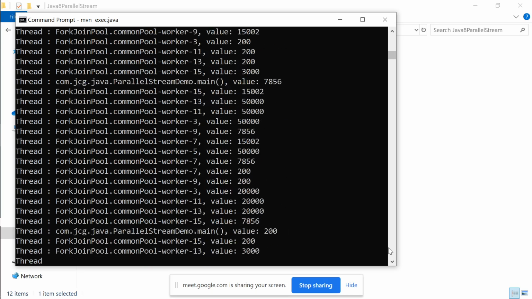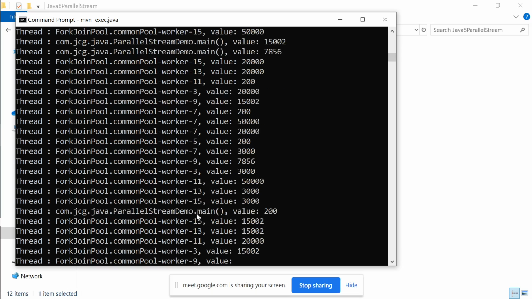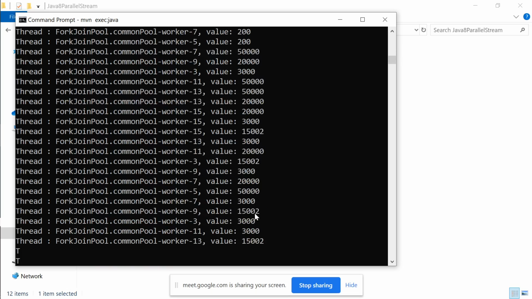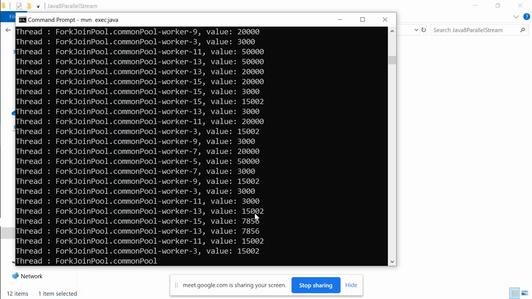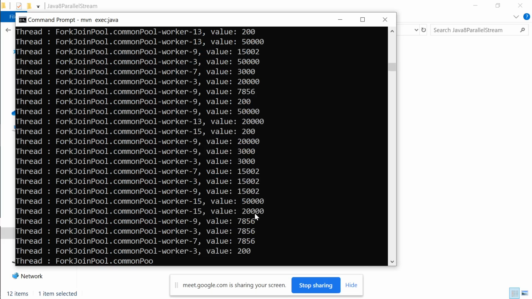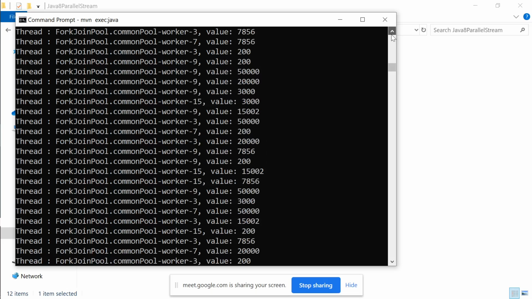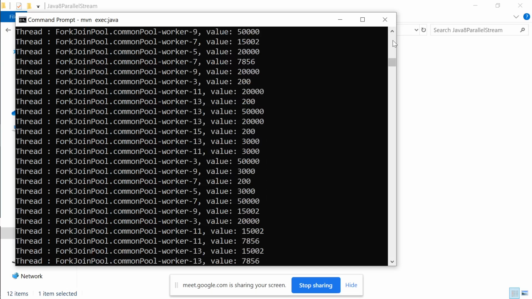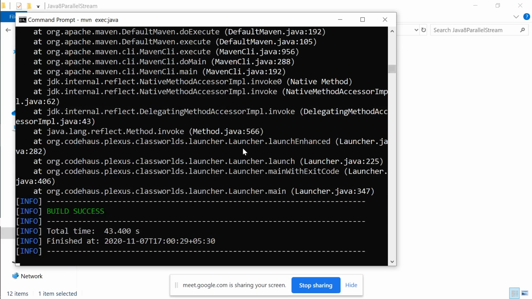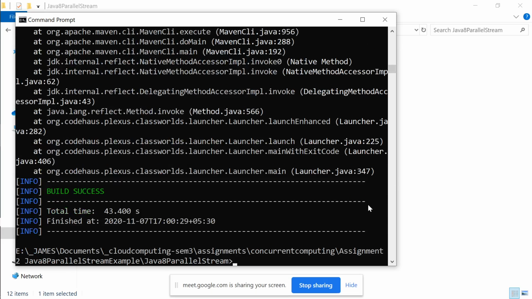It is doing something. This is a parallel. It's processing a lot of employees. Okay, that is what it is doing. So it says parallel stream count. So there were 300 employees, and parallel stream time taken is 11929, assuming that is maybe milliseconds.